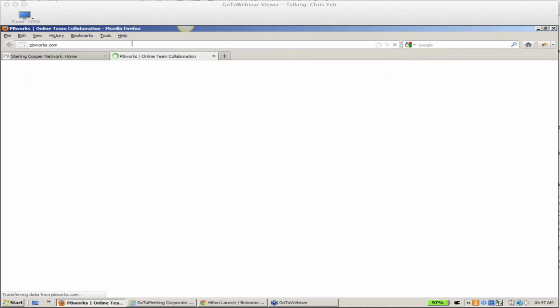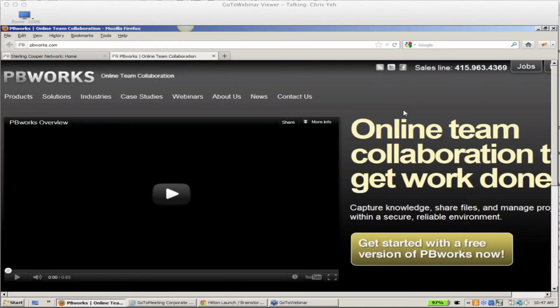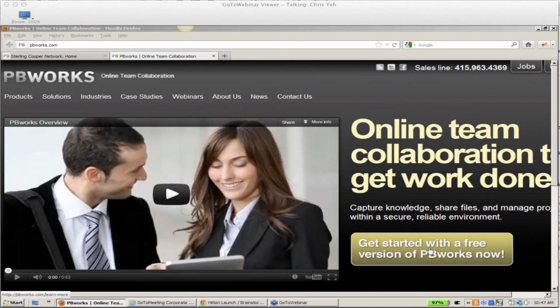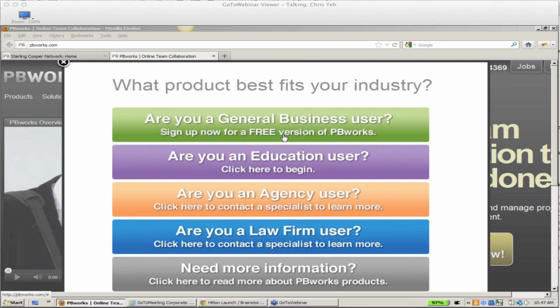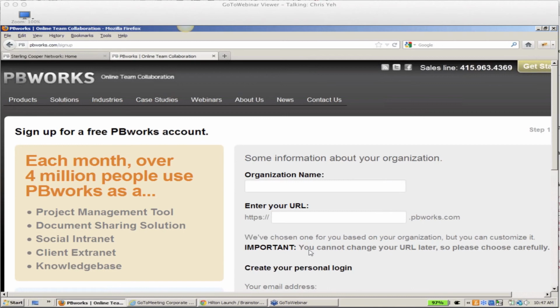If you go to pbworks.com, and perhaps you already have, you can sign up for a free version of PBworks. You just click that and say, I'm a general business user, I want to sign up for the free version. We also have other things you can click on. If you're specific to an agency or a law firm, we have a special product, and you should probably talk with one of our sales reps. If you're in education, we have different products for you as well. But for your general business user, you can just come in here and sign up for our free account.